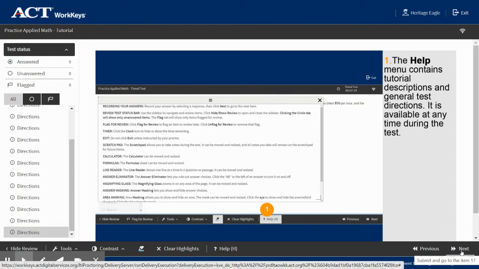And then finally, it tells them about the help button. If they forget where everything is, they can click on the help button at the bottom and it will help assist them throughout the assessment.